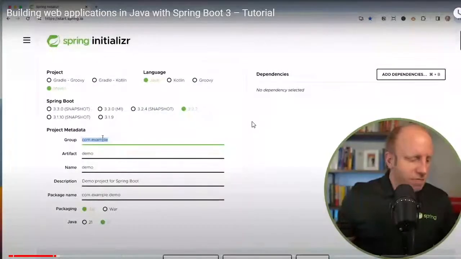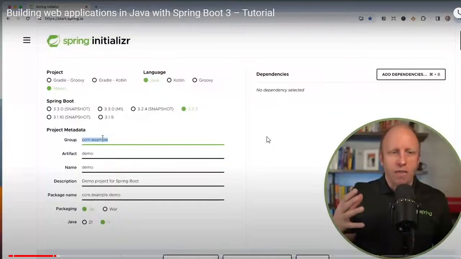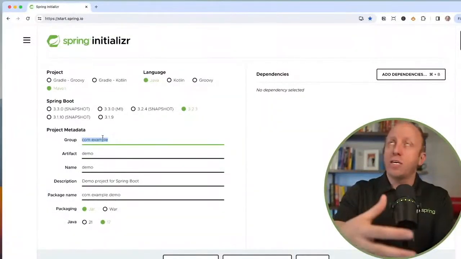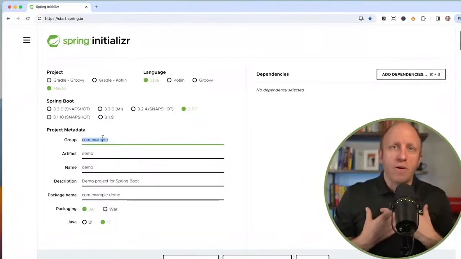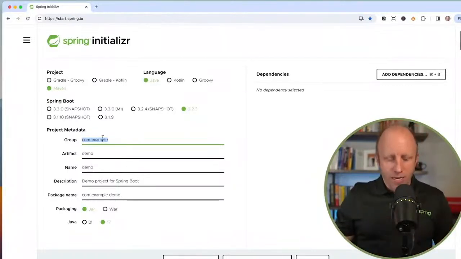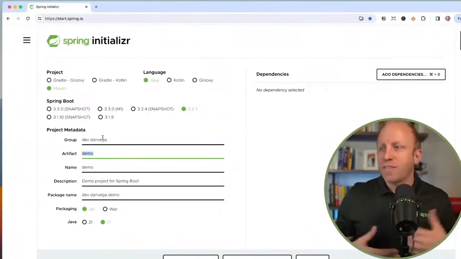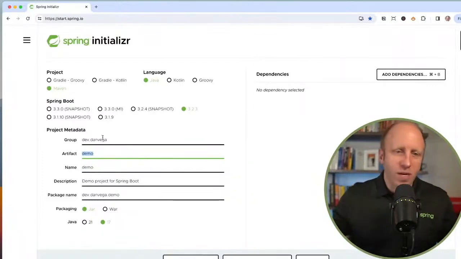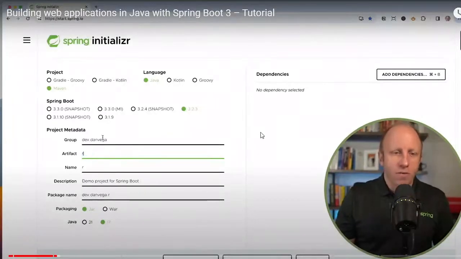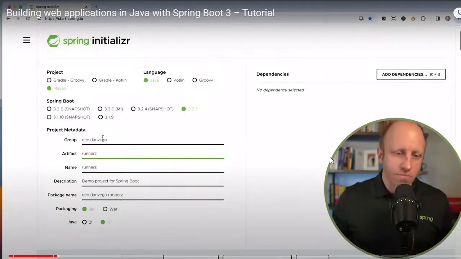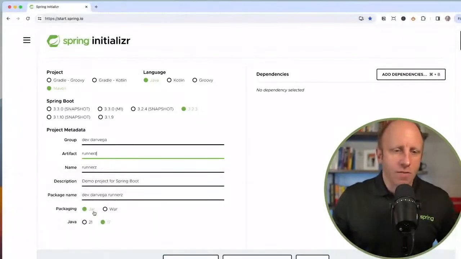So now you got to fill in some data about your project. And the way this works is you have a group and an artifact, and you usually use the reverse domain. So my personal website is danvega.dev. So I'll use the reverse of that, which is dev.danvega. And then the artifact is, what are we building here today? What is the application called? So in this case, it's called runners, and we'll go ahead and use that name. You could fill in a description, a package name, anything else is fine.